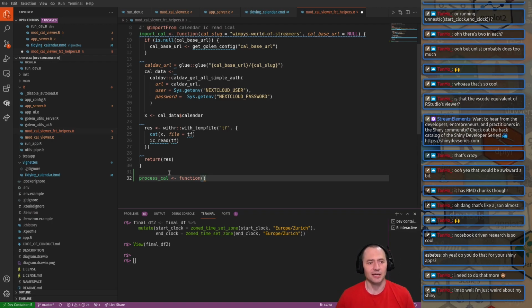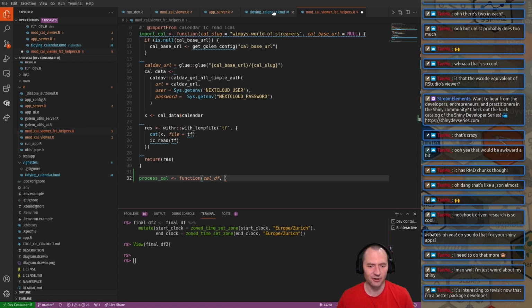So, okay, for process cal, I'm bad at naming these things. We'll do cal df. Let me look at what else I did in this R Markdown file.